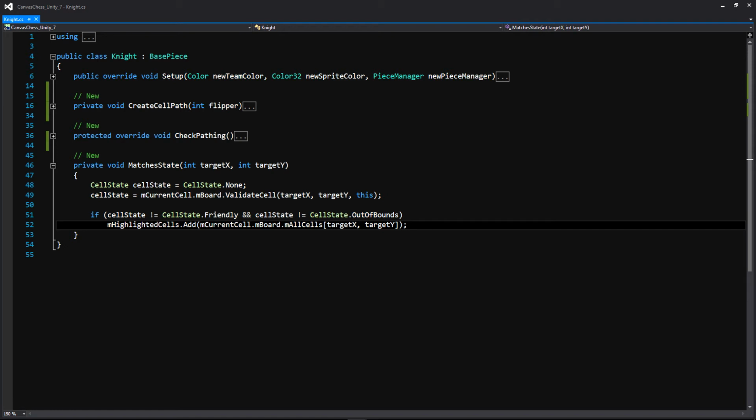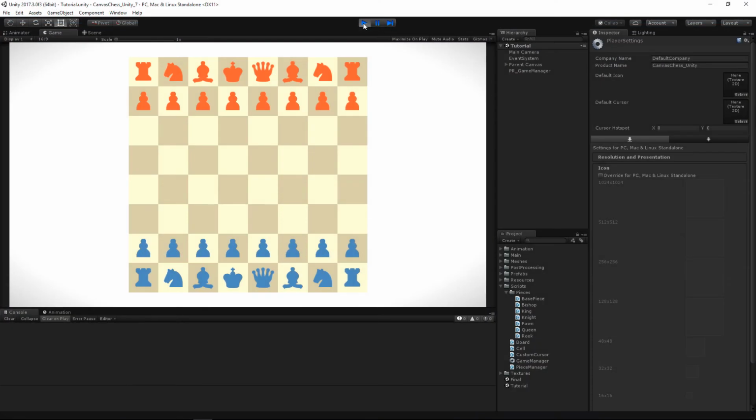Now we're going to dress up the scene a little bit. So let's go back into Unity so I can show you a few of the things that I've done to add a little bit of extra detail to our project. But right before we do that, let's take a quick look at our knights, where they should be able to jump over both friendly and enemy pieces, as well as have up to 8 potential places that they can move.